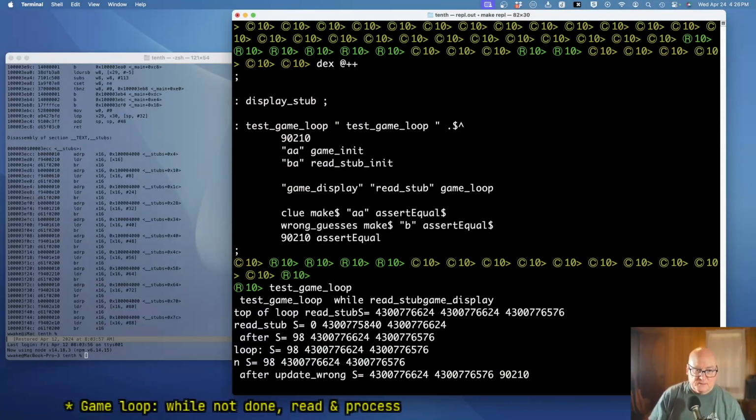Okay, so read stub. Oh, the index, I guess. Okay. Top of loop, read stub is 6624's read. 6576 is display. Okay, that's that. Update wrong. 624, I don't know what. Oh, that's read. Read, display, and the bottom.